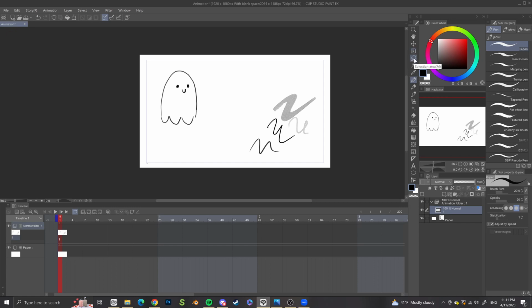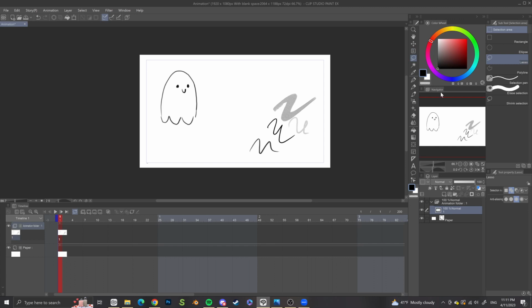So for example, if I switch to the selection area tool or the marquee tool known in other programs, you'll notice that I can switch between rectangle, ellipse, lasso, polyline, a selection pen, all sorts of things. So generally, the subtool is great to have open because it reveals a whole other host of things that you can do with just one tool.